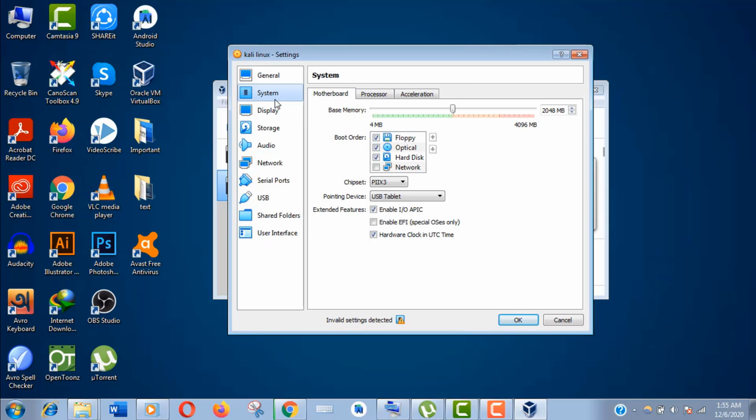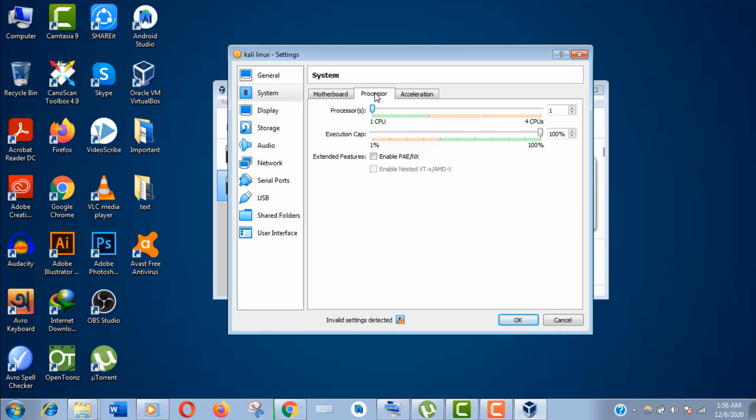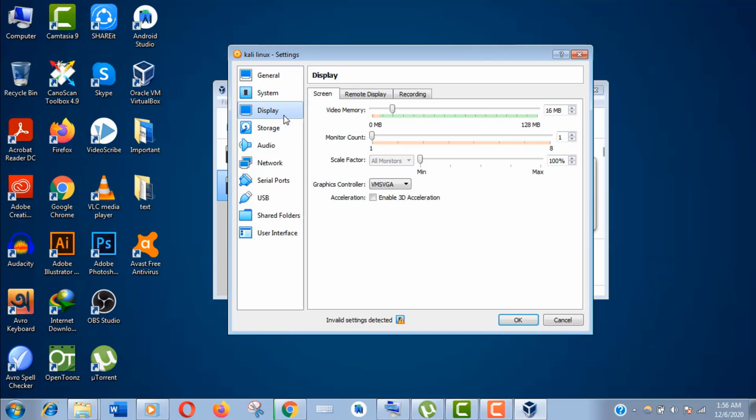Now go to your System menu. Here just keep Optical and Hard Disk selected. Now click on Processor. I recommend you to keep it at least 2 core CPU. You can also keep it up to the green bar. Once again, it depends on your PC configuration. Now click on Display. Here, increase your video memory to the maximum.